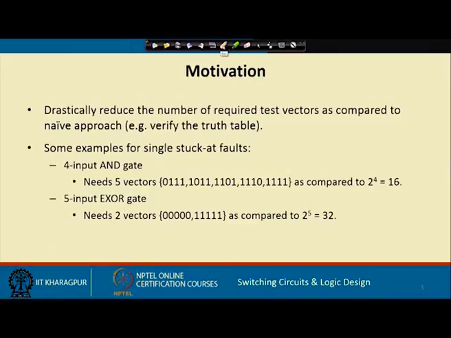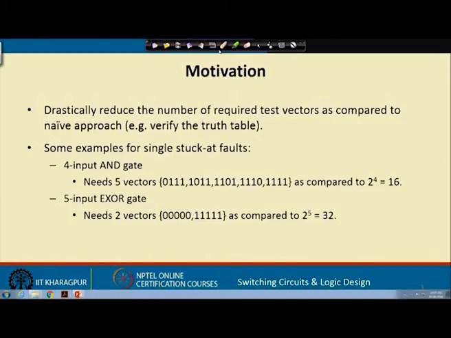We have already taken some examples earlier as motivation, but let us again repeat this. Test generation can drastically reduce the number of required test vectors. Like in the example of an exclusive OR gate that we have taken, any odd input XOR gate will require only 2 test vectors for testing all single stuck-at faults.